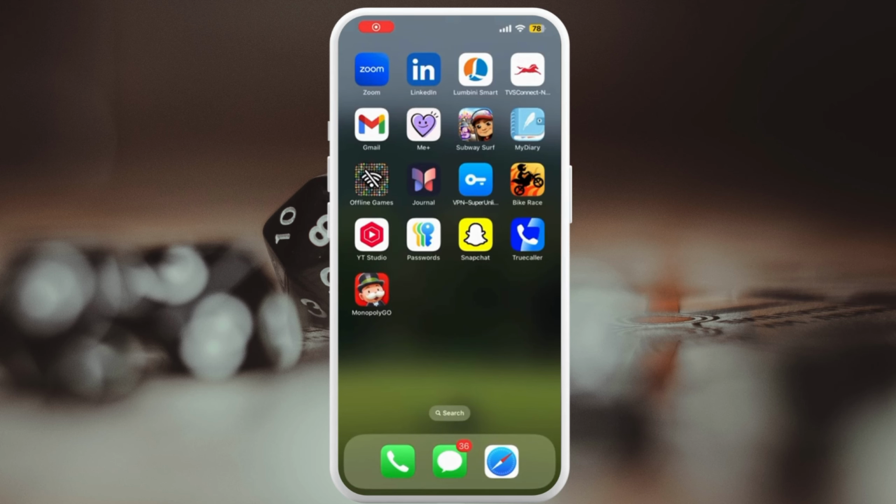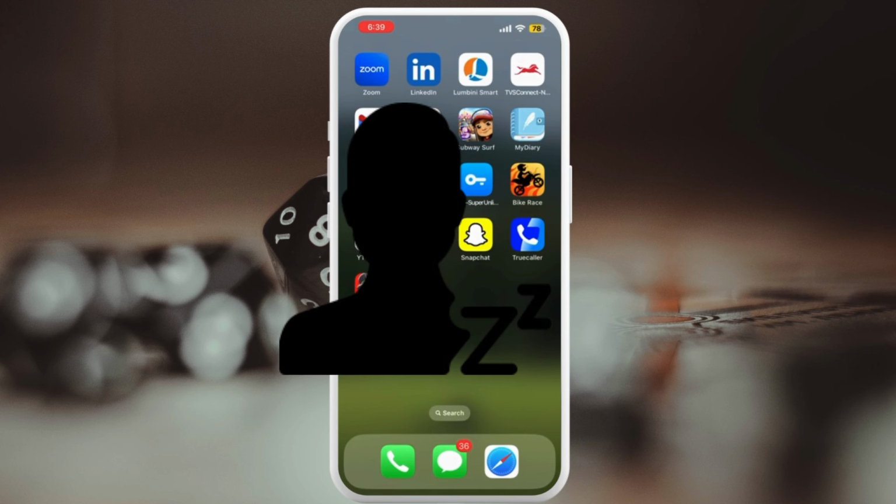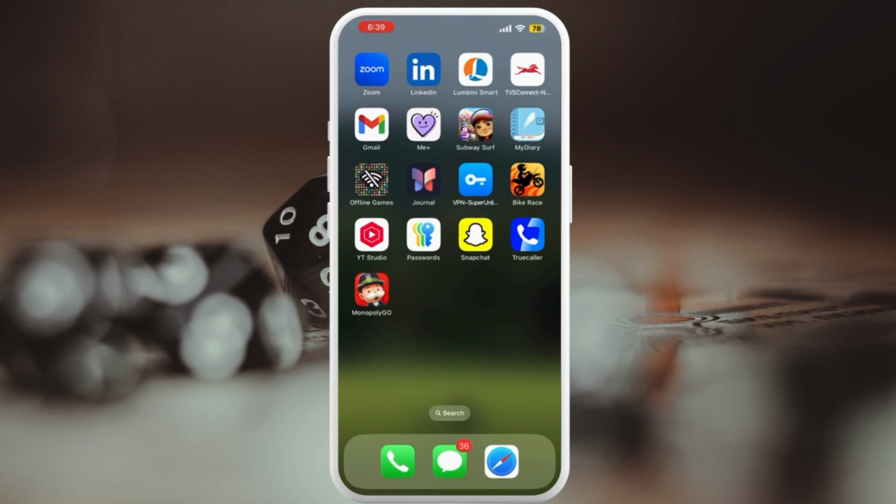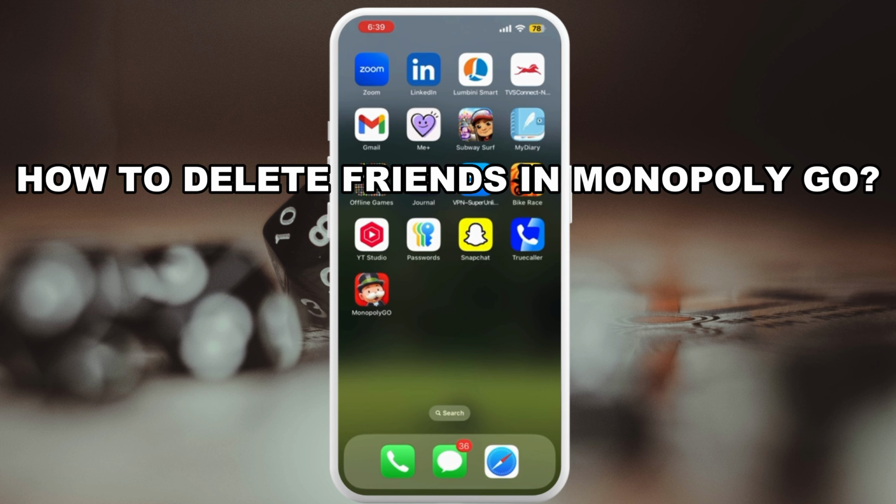Hey Monopoly Go fans, got a friend who's inactive? Or maybe you just want to clean up your friend list? No worries. Today I'll show you how to delete friends in Monopoly Go in just a few taps.